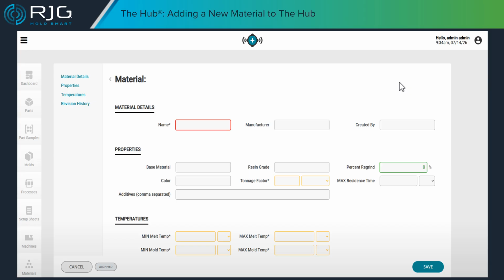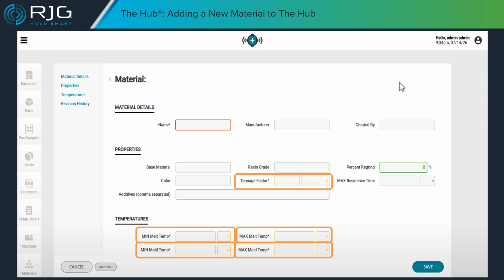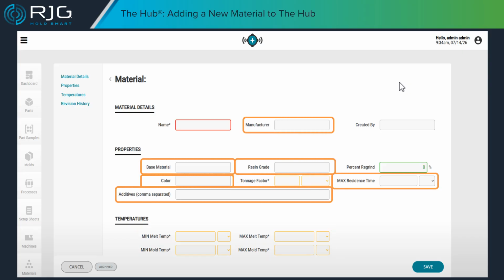The sections can be scrolled to or selected from the list on the left side of the page and include material details, properties, temperatures, and revision history. Any fields outlined in red are required to save the material. Fields that are outlined in yellow have asterisks next to the field name and are required for using process transfer features. Fields outlined in gray are optional.